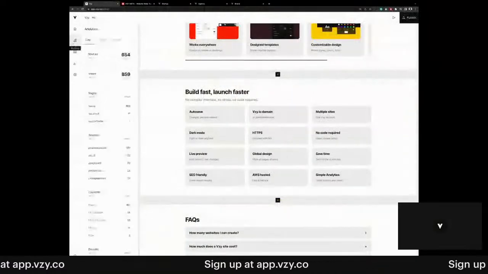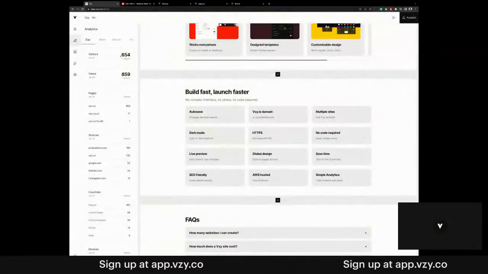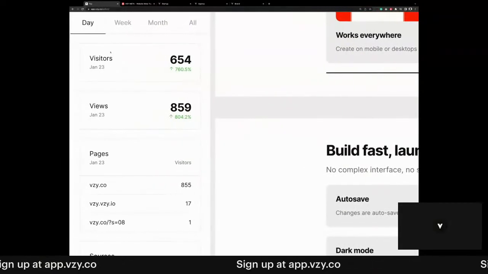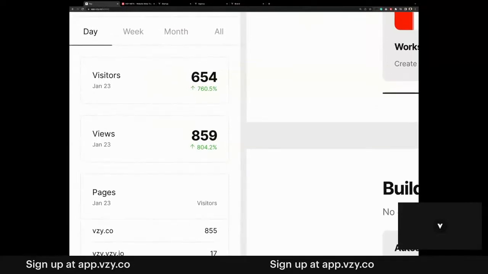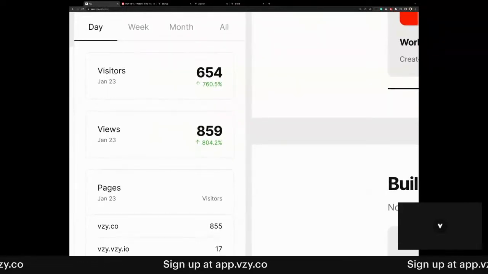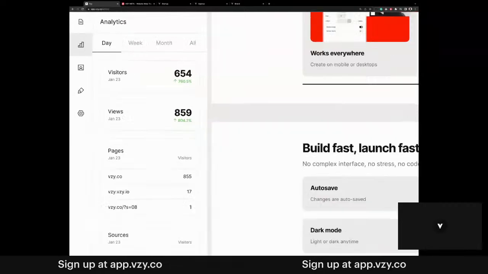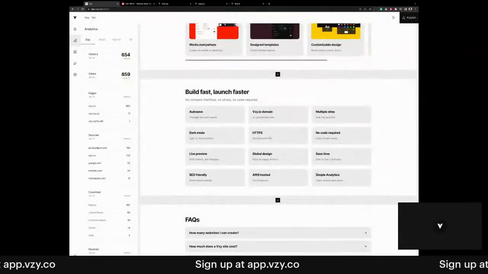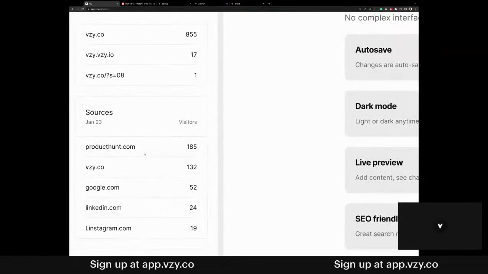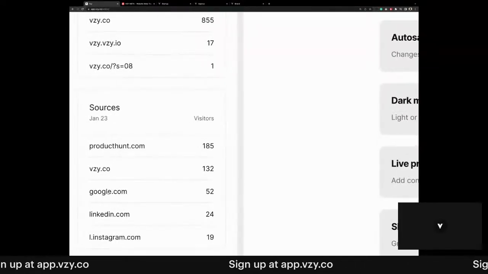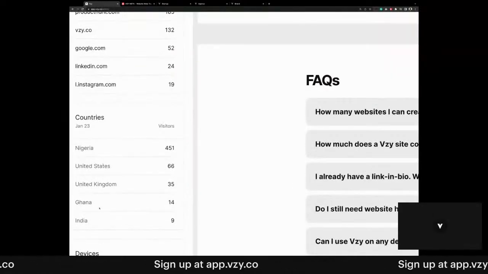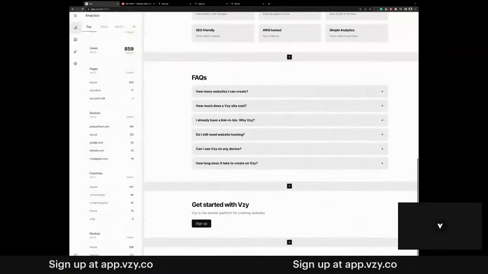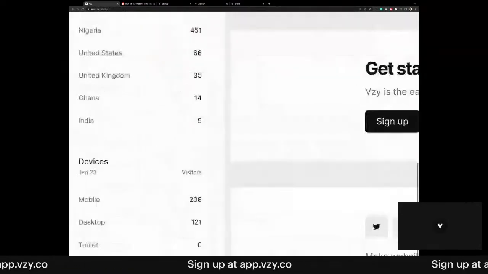Analytics is done. So today, we've gotten lots of traffic on our website. And we don't just show you the traffic, but we also show you percentage growth. So that can mean something to you if you're checking how much your company website has grown over the past few months. Most of our visits today came from Product Hunt. People also saw our website on Google, on LinkedIn, on Instagram. Our visitors today mostly came from Nigeria, US, UK, and Ghana. And for devices, most people access our website on mobile devices.